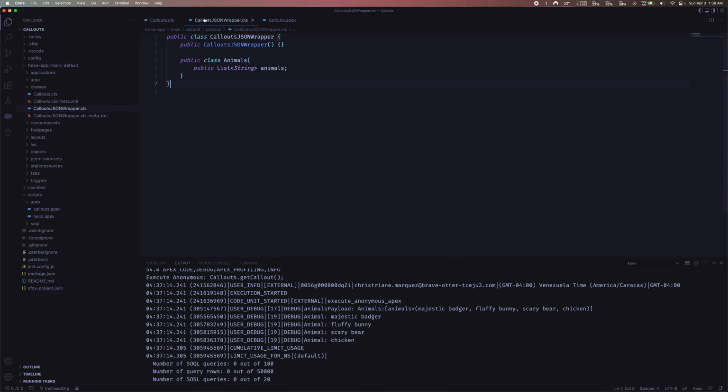You'll see here that I created this Apex class called Callout JSON wrapper. Right now it only has an inner class of animals, and inside of that I have a list of strings called animals as well. Essentially, I'm going to use this class with this inner class to represent that JSON that we're going to get from the endpoint.